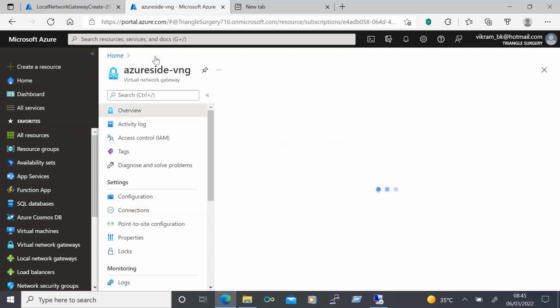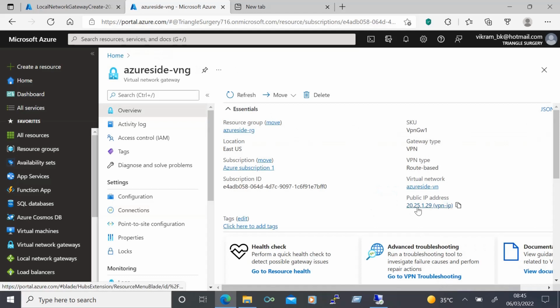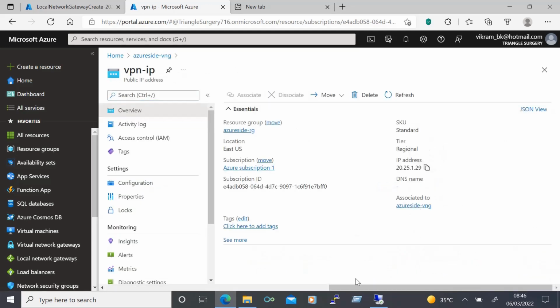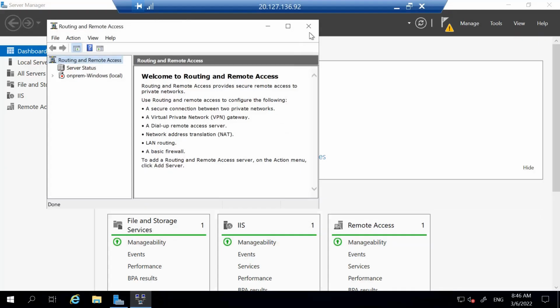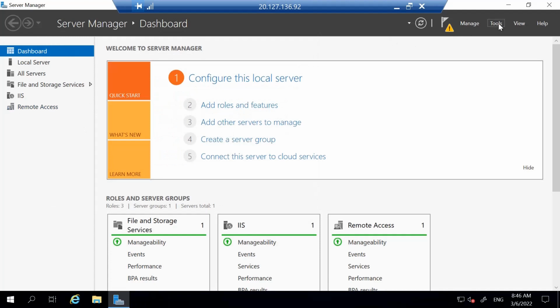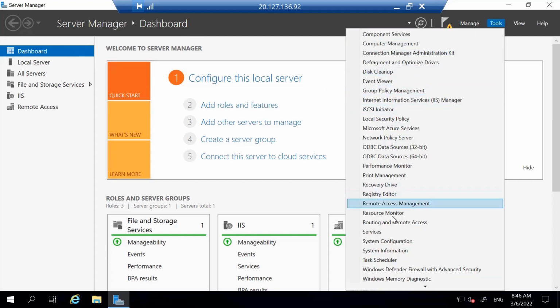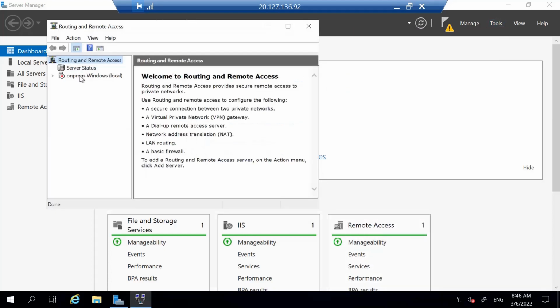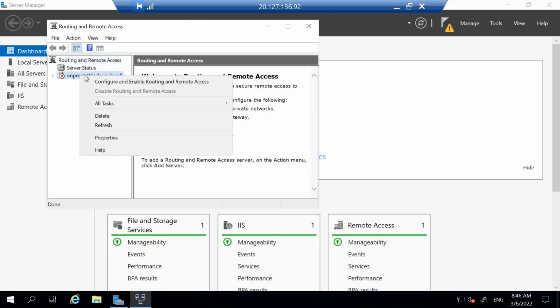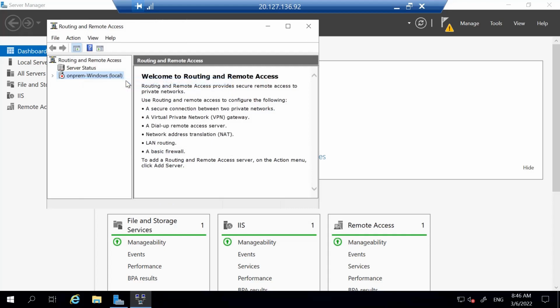So I'll go to the Azure side VNG and copy the public IP. Now I'll go to the Windows VM. We have set up the connection, but we now need to configure and activate it. So I'll go to Tools and click Routing and Remote Access. I'll right-click On-Prem Windows Local and click the option Configure and Enable Routing and Remote Access.